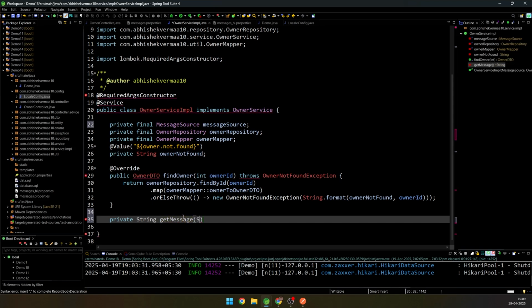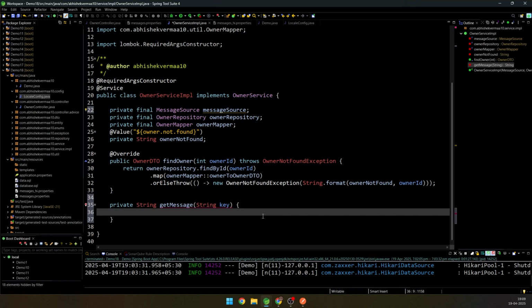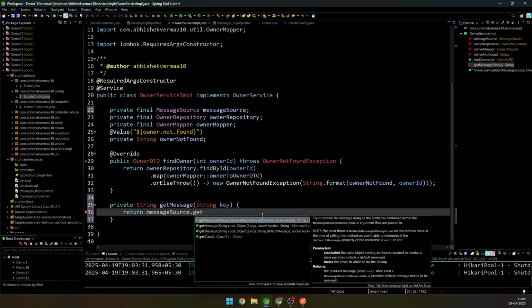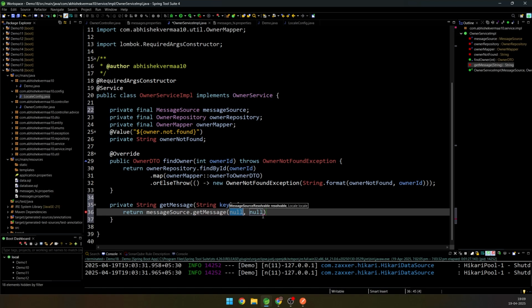So get message, and here we are going to pass the key. So that is going to look something like this. Then here we are going to say return message, then this is source, and here we are going to say dot get, and here we are going to say message. Now in this message, we will be passing something like this. We will be passing the key, and the second thing we need to pass here is the locale.